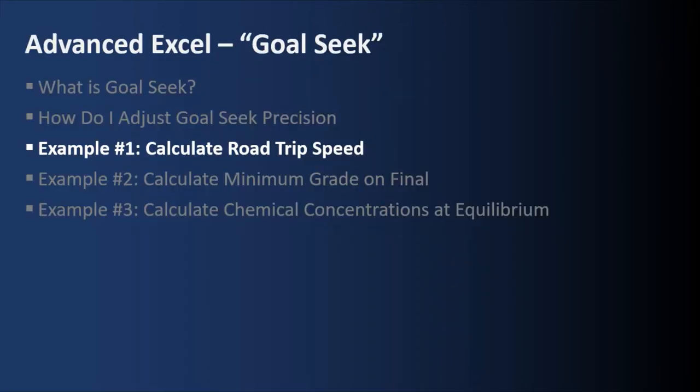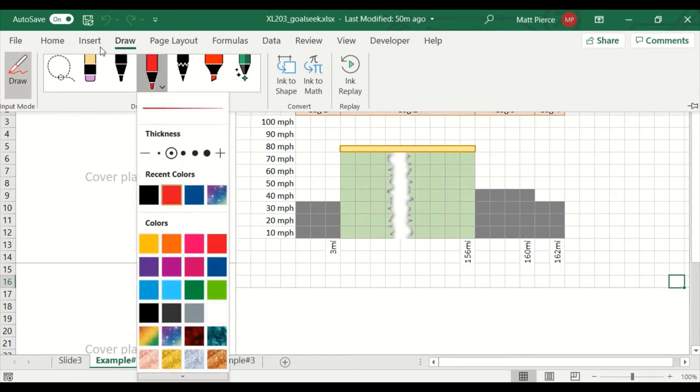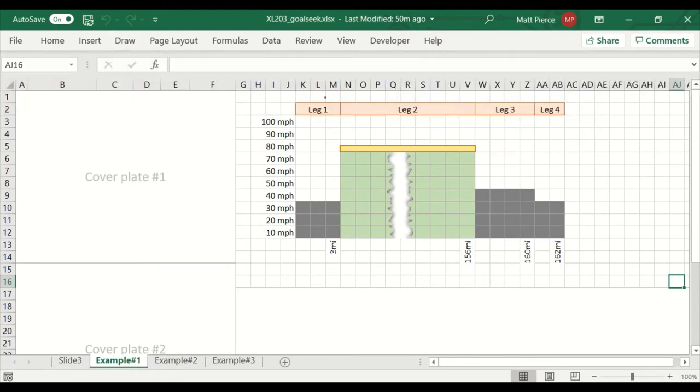Next up, example 1: how to calculate road trip speed using Goal Seek. So on my little electronic sheet of graph paper here, I've set up a road trip with 4 legs. There's leg 1, which is 3 miles of city driving, speed limit of 30 miles an hour. Leg 2 is 153 miles with a speed of 70 miles an hour.